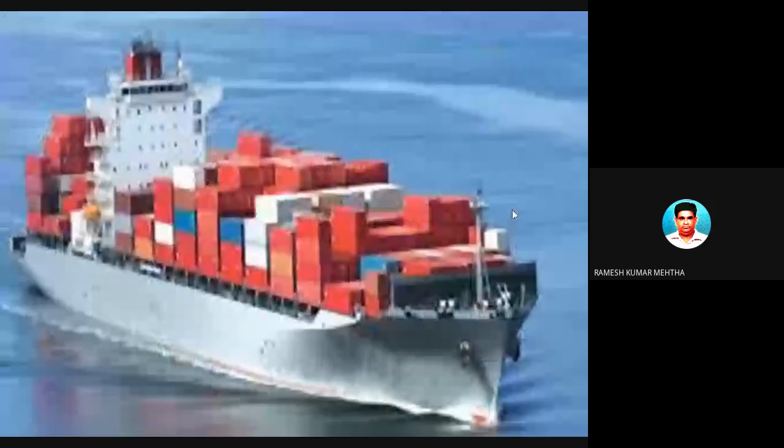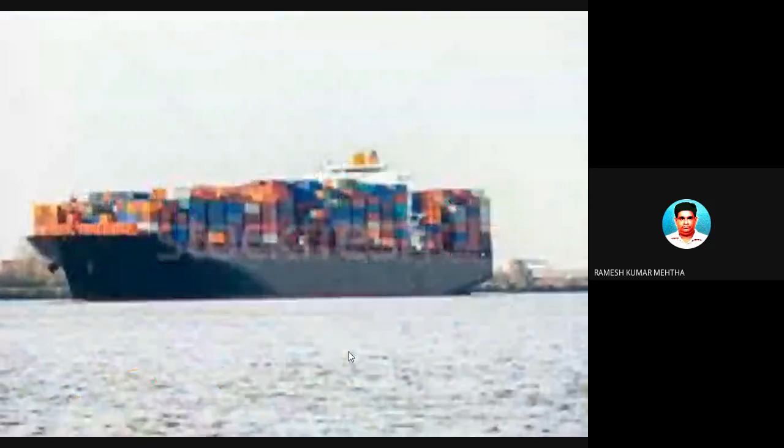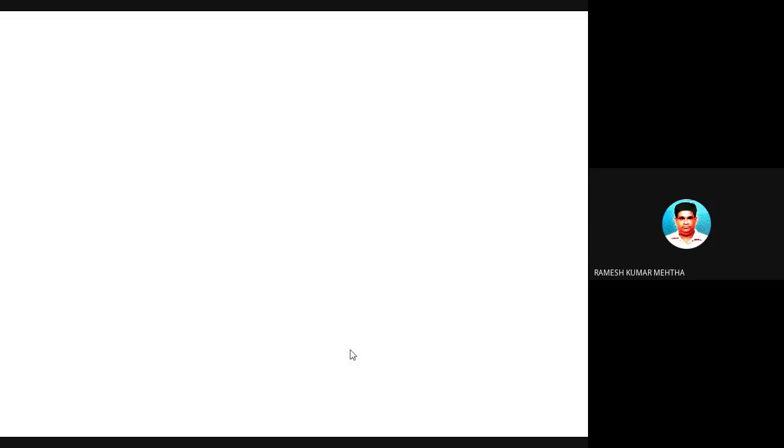So look at this, the aerial view. There are almost 3,000 containers into 50 tons is equal to 1,50,000 tons. 1,50,000 tons is 1.5 crore kgs. So another view. This is the one I wanted to show you for the day.